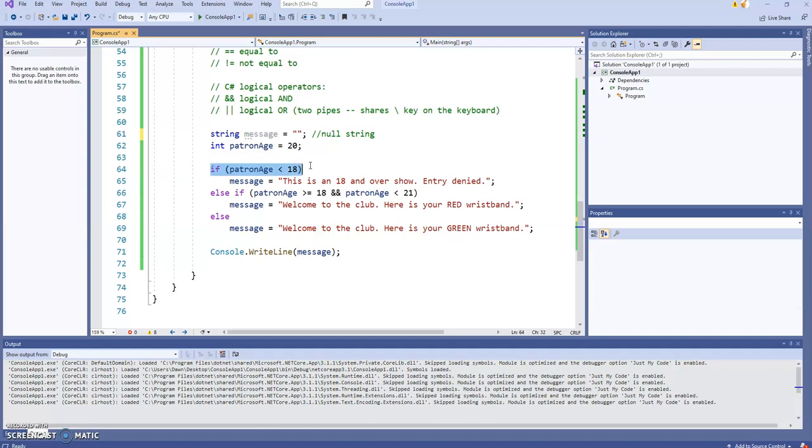So we have if the patron age is less than 18, we're going to say, sorry, you can't come in, basically. All right? Or else if, look at the syntax here, or else if, now these are like the middle people, the 18 to 20-year-olds. We are going to let them in, but they're going to get a red wristband.